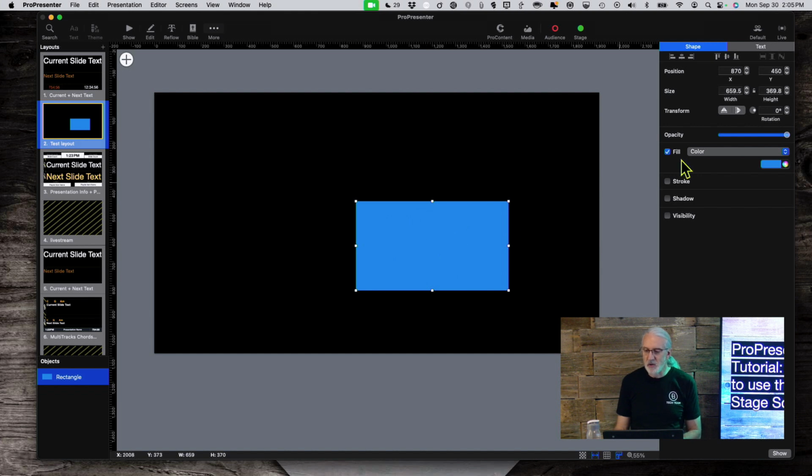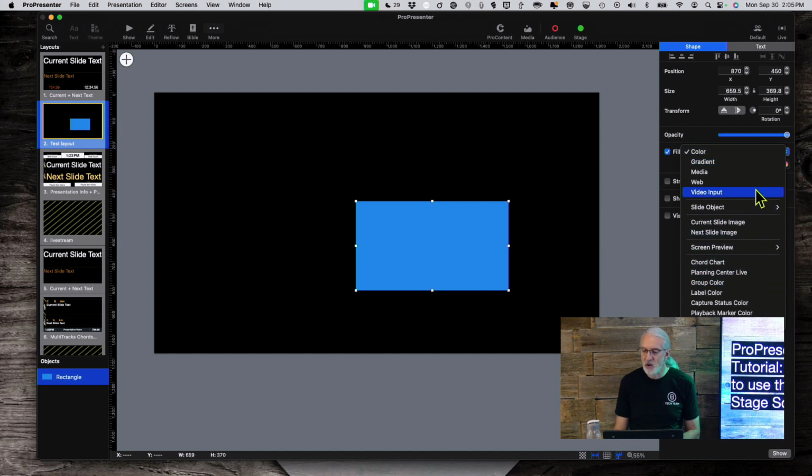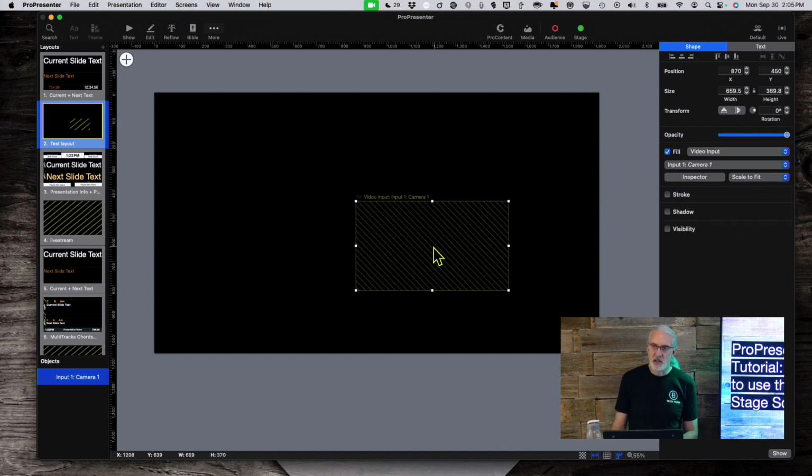Now, look over here where it says fill. Instead of color, we do have a drop-down for other ideas. We could also do a video input. In the class that I did this past weekend, someone was saying, hey, how can I preview a camera that's coming into ProPresenter before I actually show it up on screen? Well, I could put camera one in here, and I could switch over to this stage screen and look at it right there on the preview, and then show it to the congregation if that's what I wanted to do. So I do have that as an option as well.